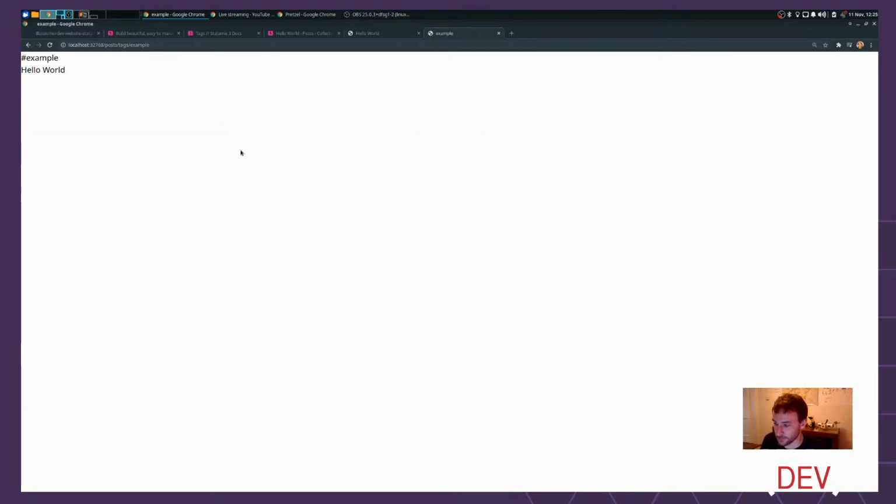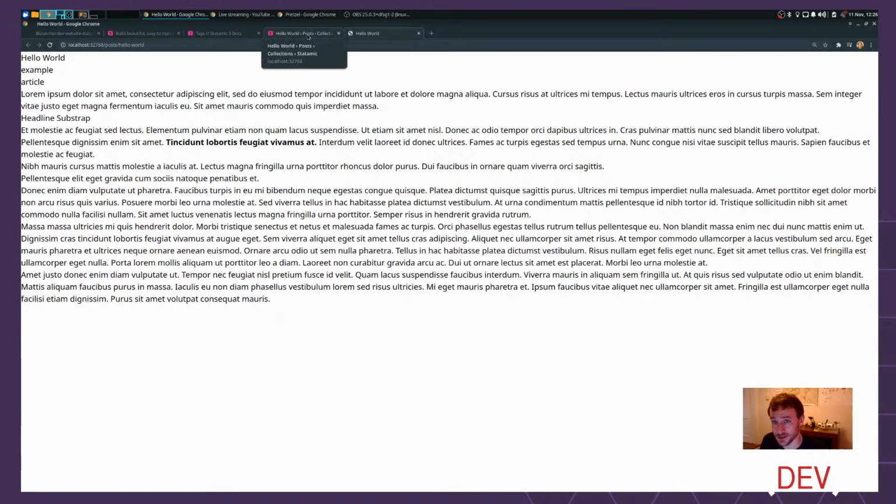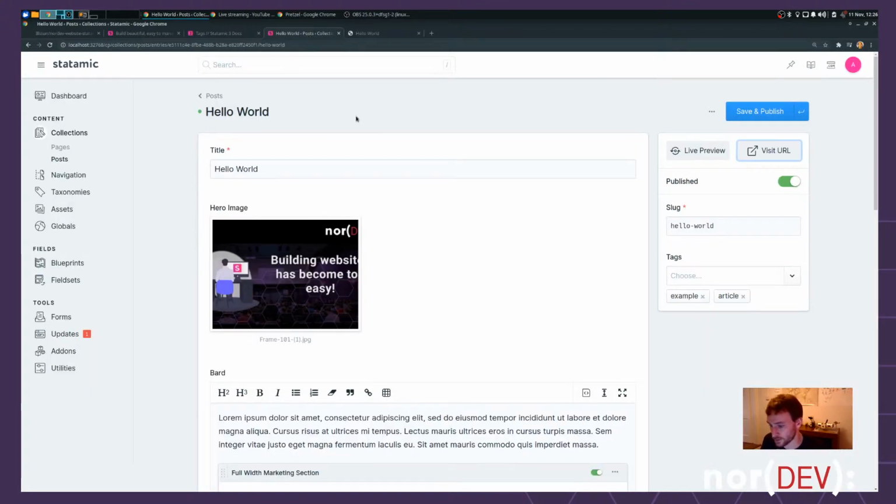Now, unless there's any questions around that, we will move swiftly onto the world of assets and the amazing Glide tag, which allows you to generate responsive images, cropped images, and all sorts of other awesome features. So we have our post, our hero image here, and we've allowed them to basically upload whatever image they like. So one thing we'll cover first is our assets within Statamic.